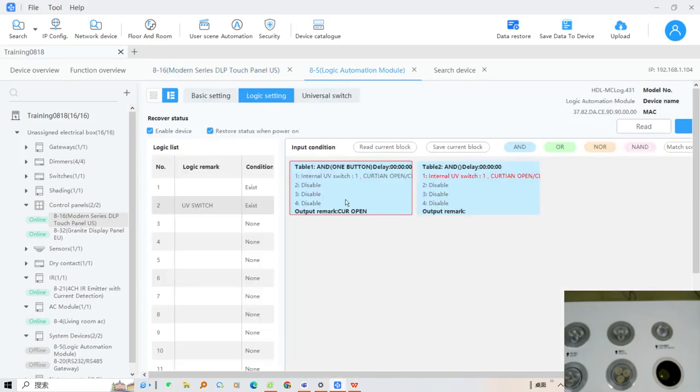Then, if I use a button to control the on and off of the UV switch number 1, then every time when I push the button for the first time, the UV switch will be on and then the curtain opens, and then push the second time, the UV switch is off and then the curtain is closed. So that's the use of our UV switch.